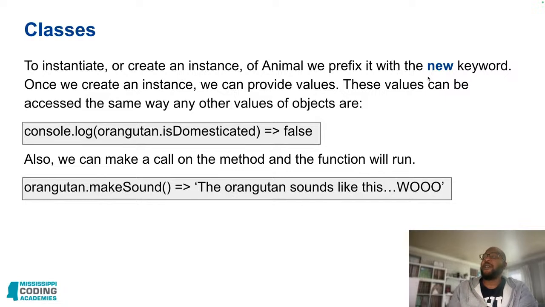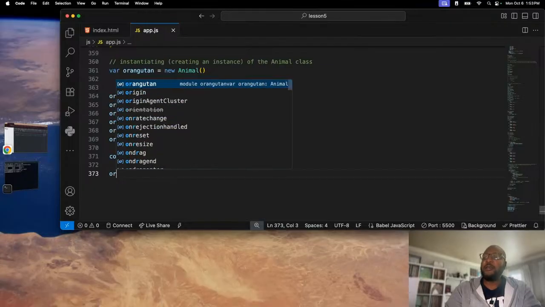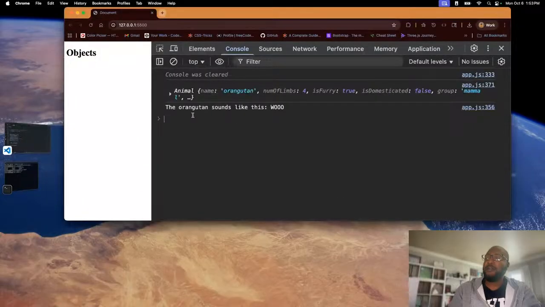And then we can provide the values. And we access the values the same way we would any other object. So we could console.log orangutan.is domesticated and get false. And we can also make a call on the method. So orangutan.make sound. And there you see in the console, the orangutan sounds like this. Whoo.